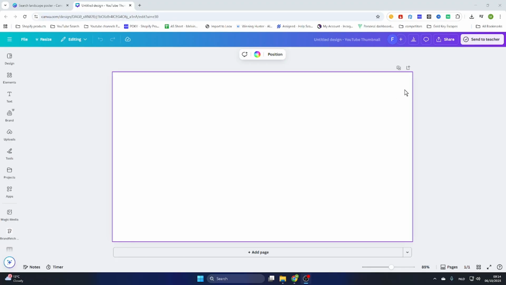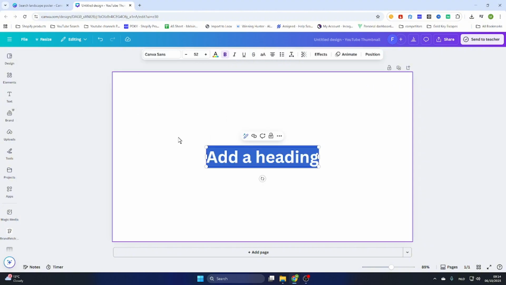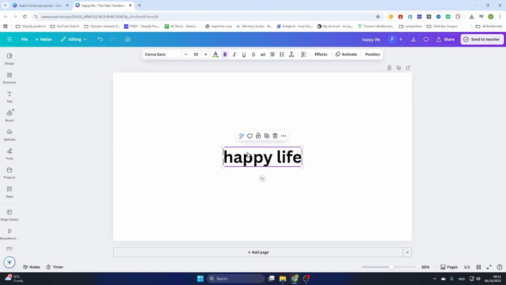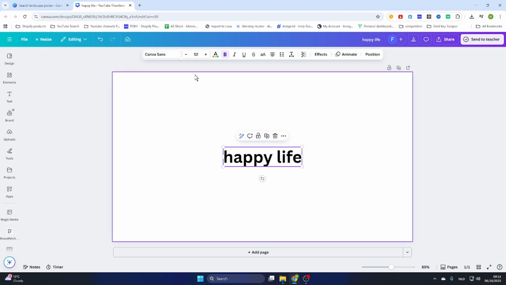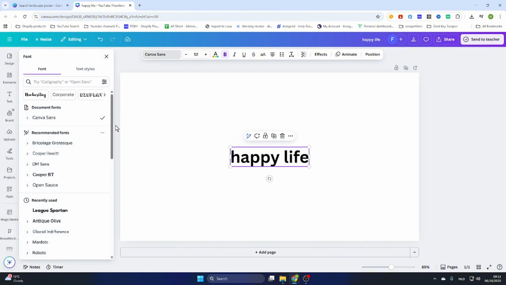In this video I'm going to show you how to make two-color text in Canva. So what we will do, open a new design, and after that we are going to add some text into it. Now once you have added the text, then select the text and then select a new font.